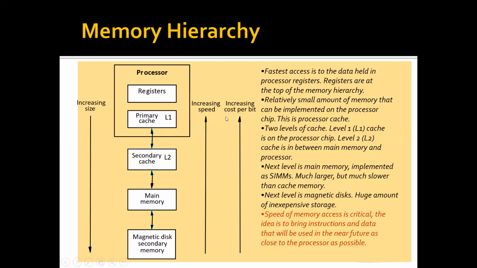Similarly, the cost per bit also increases going up. The main memory is costlier than the magnetic disk. L2 is costlier than main memory. L1 is costlier than L2 cache, and registers are the most costly.